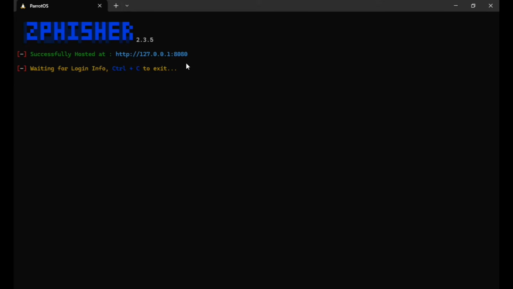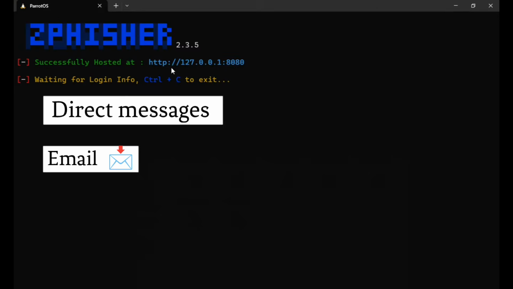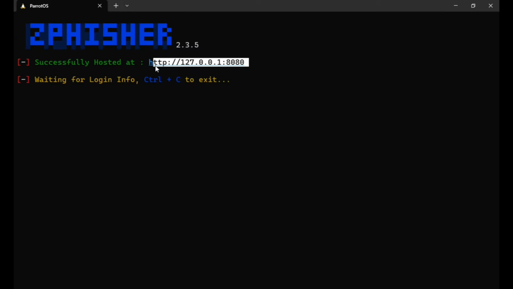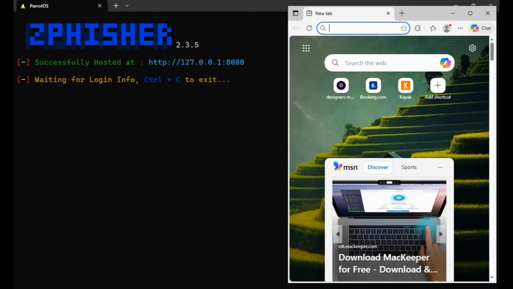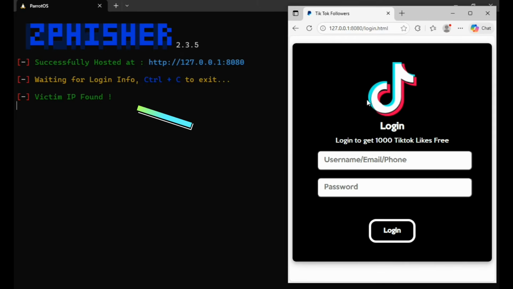At this stage, Phisher generates a link that points to the fake TikTok login page. In real-world attacks, hackers usually send this link through direct messages, emails, or social media chats to lure victims into clicking it. For demonstration purposes, I'll simply copy the link and open it in my browser. As soon as the page loads, the terminal instantly registers an incoming connection.